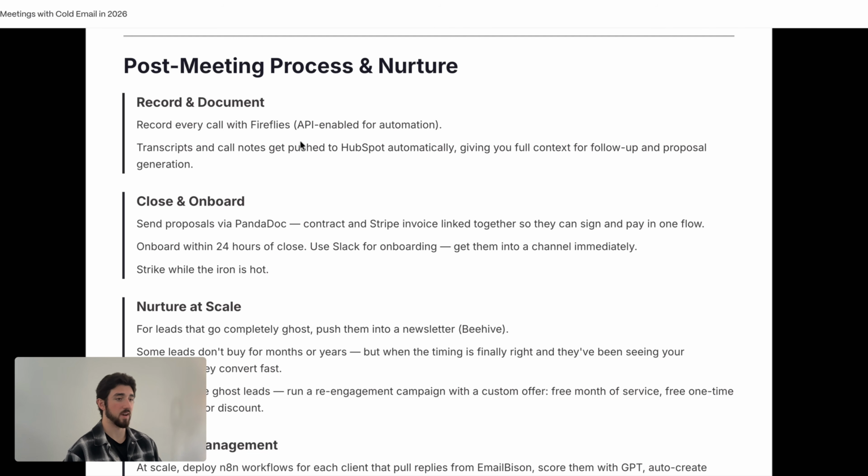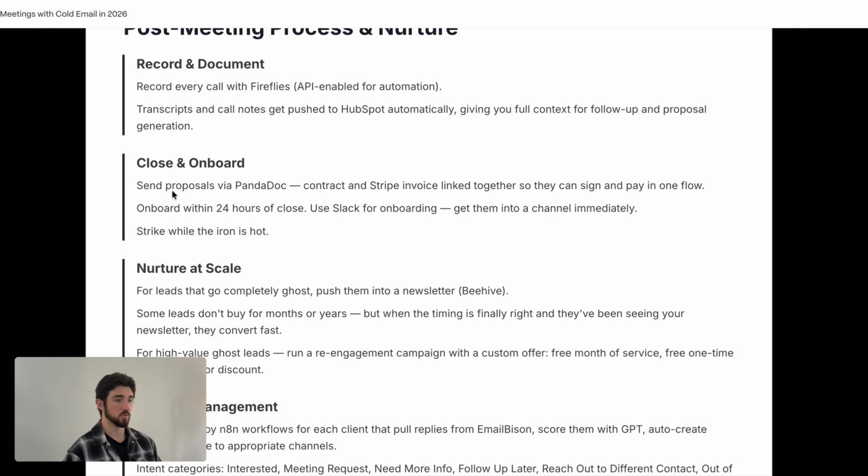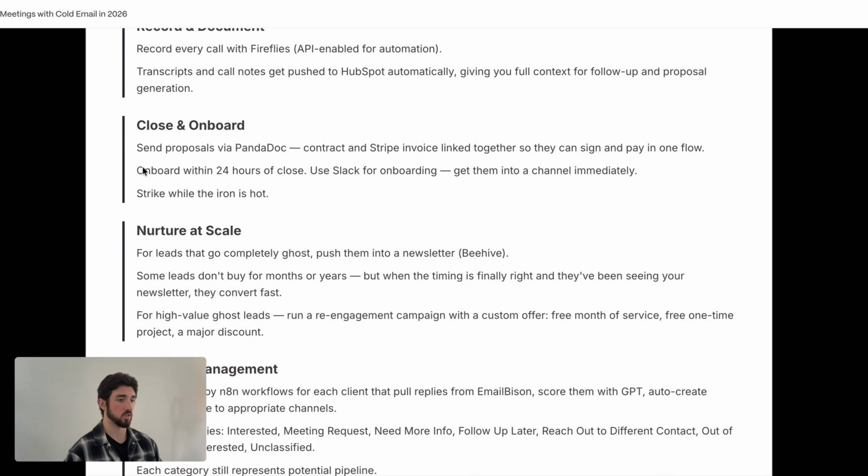You can also have AI use the context it gathers from the calls to help you write follow-ups. When it comes to proposals, we like to use PandaDoc. I don't need to dive too much into this, but PandaDoc connects the contract and the invoice in one, and you can set up your full proposal in there. But once they onboard and close, you want to get them in the Slack channel immediately and get going as fast as possible, strike while the iron's hot.